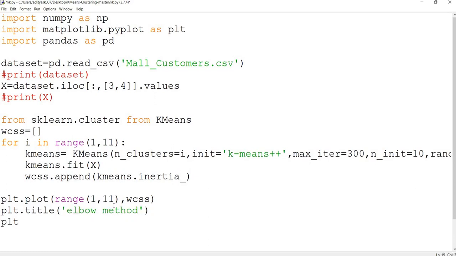So then what is the x label? plot.xlabel will be my k values. So plot.ylabel will be my variance values. So now if I want to show the plot, plot.show.